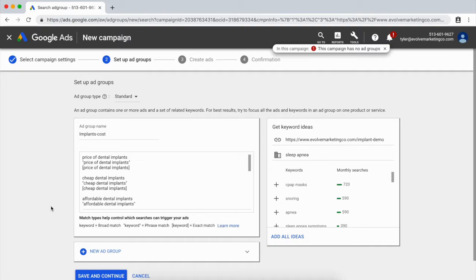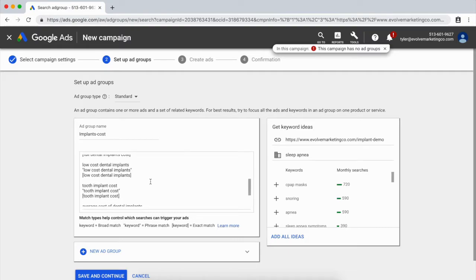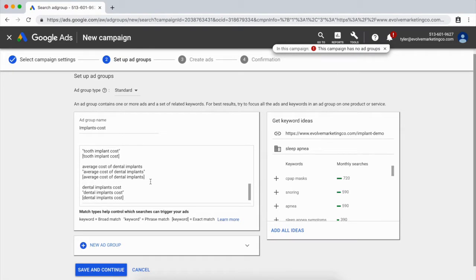So we have price of dental implants, cheap dental implants, affordable dental implants, full dental implants cost, low cost dental implants, tooth implant cost, average cost of dental implants, and dental implants cost. Now, the reason I have these in quotations as well as brackets is because they signal different match types.